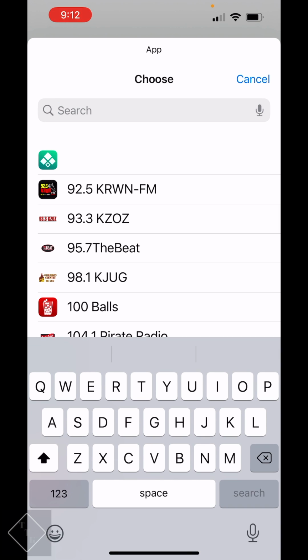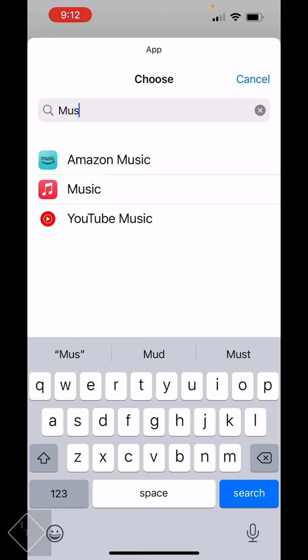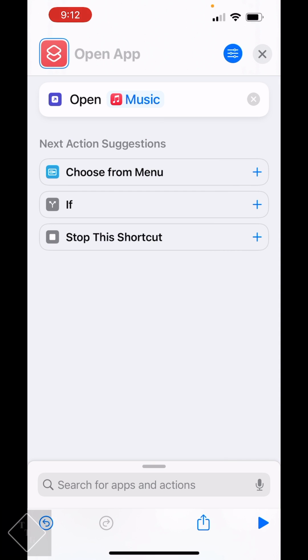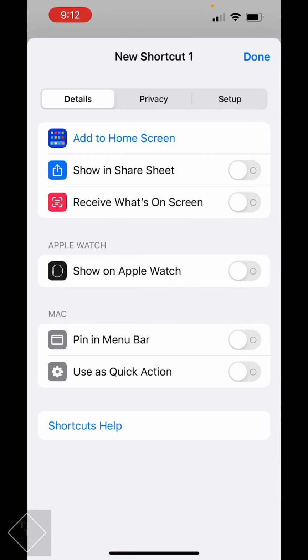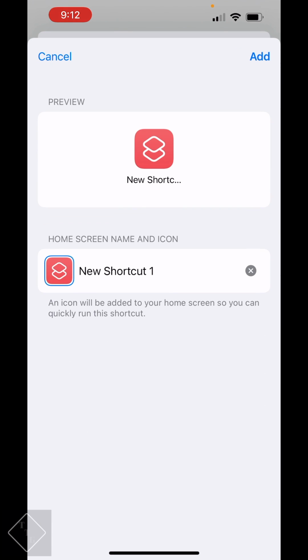Let's say I want to just make another icon for, let's say, music. Let's just find music here, hit music, there you go. And then you want to hit this little blue icon that has sliders in the middle of it. Hit that, and it brings open this menu. Don't mess with any of these switches. All we want to do is hit the Add to Home Screen button there.